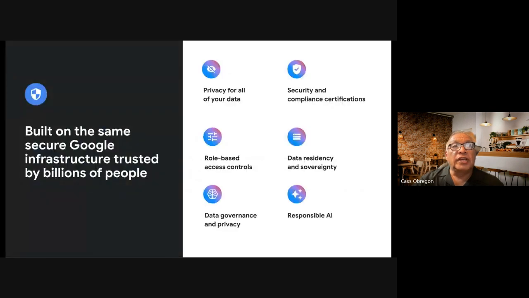When considering Google Cloud, one of the most important things that we talked about multiple times throughout this presentation is your data security and privacy. And so, to readdress the issues that we talked about, privacy for all the data that's being generated in your enterprise data, you as a customer own all those rights. There's no exception to that. Security and compliance certifications are included out of the box.